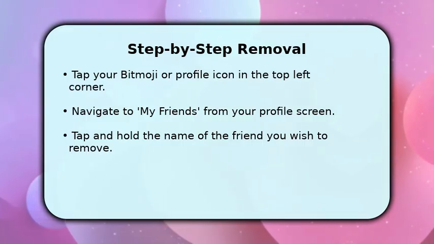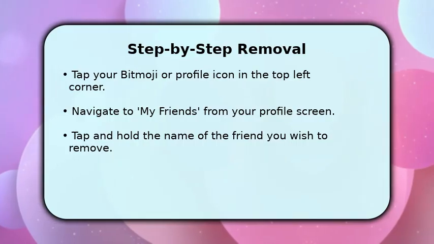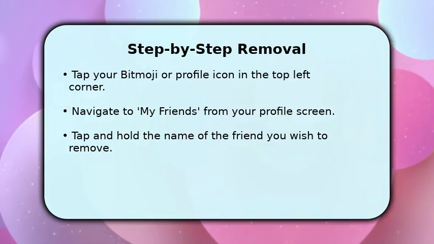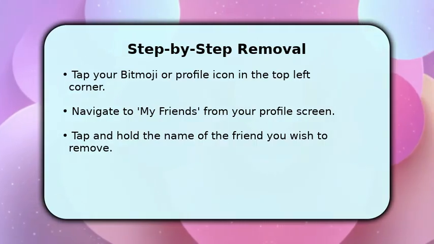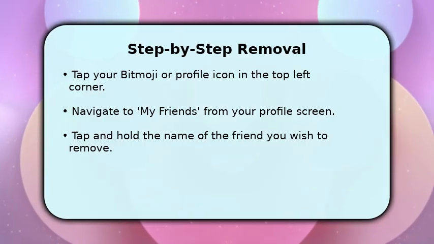Once you find the friend you want to remove, simply tap and hold their name. A menu will appear. Choose Manage Friendship, and then confirm your decision by tapping Remove Friend. Repeat this process for each person you wish to unfriend.